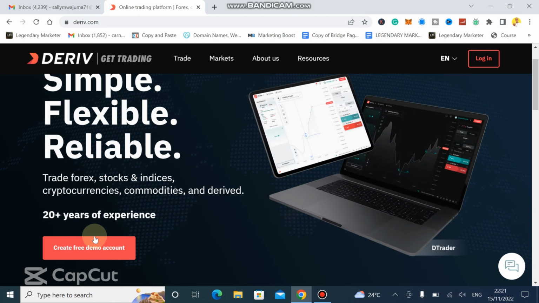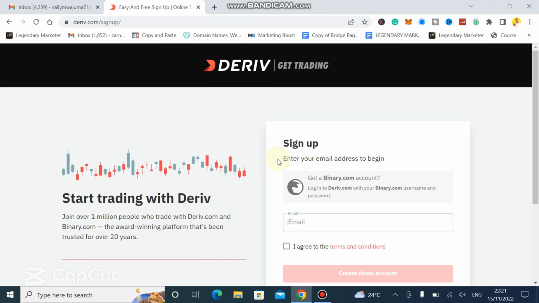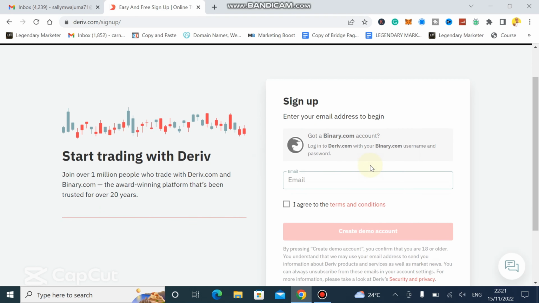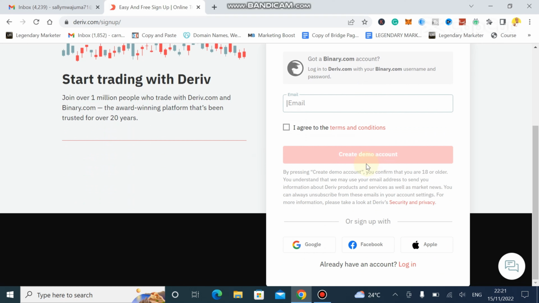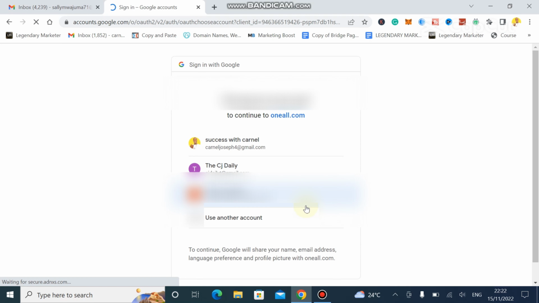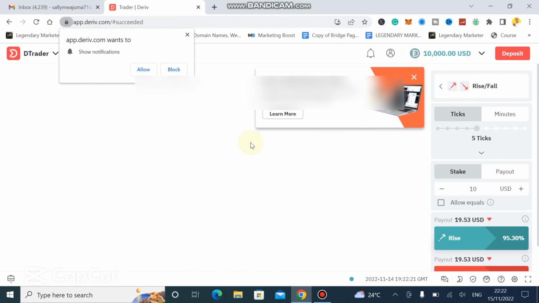So what we're going to do is first click on create a free demo account, and when we get to this page you have the option of using your own email, or you can select your Google account and jump in with it. But for this example we are going to pick our Google account. And it's loading. So when we get here we are going to pick one of our accounts. And as you can see, it's redirecting us, and just like that we already have our demo account.